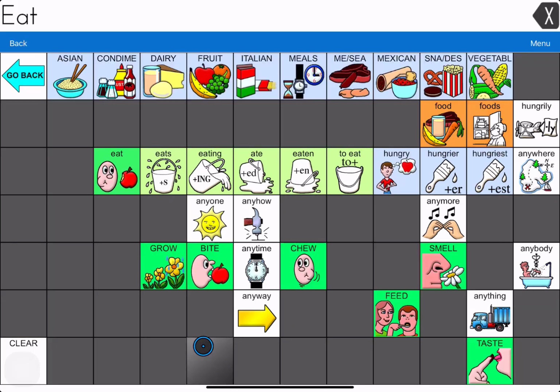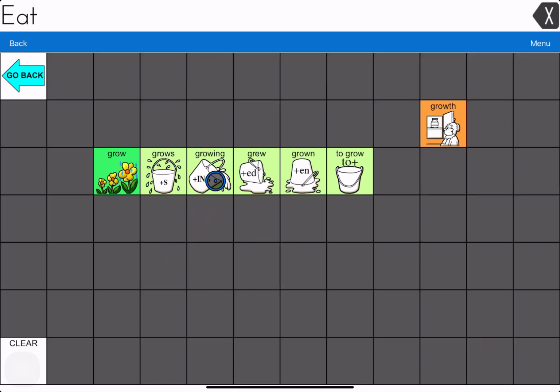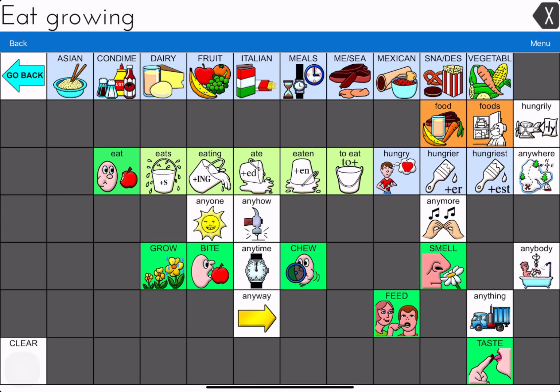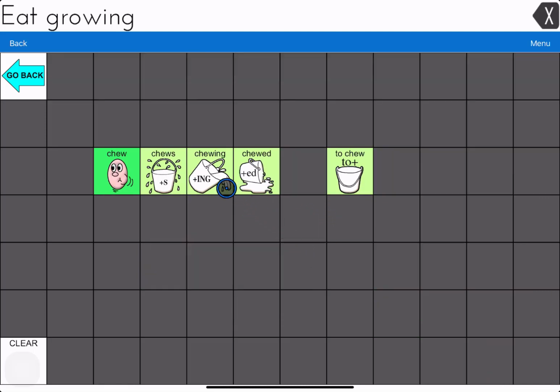Eat. But when you hit the apple again, notice that this one is green, telling me it's a verb, but it's all capitalized, telling me it's going to go to that next page or that next sequence to give me those verb conjugations. Growing. The forms of that verb. So when I hit the apple again, this button is green, telling me it's going to be a verb, and this is all capitalized, telling me it's going to go to where I get all those verb forms of chew. So it's really a nice architecture for adding verbs.